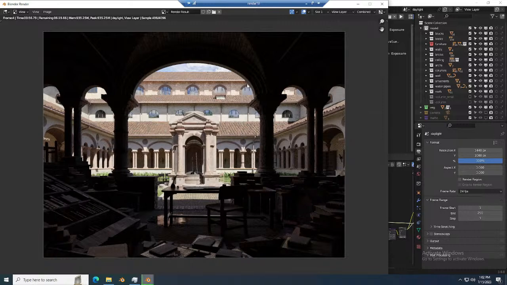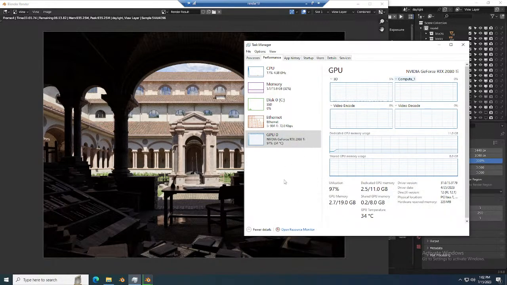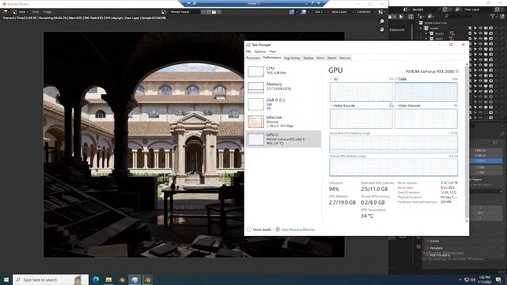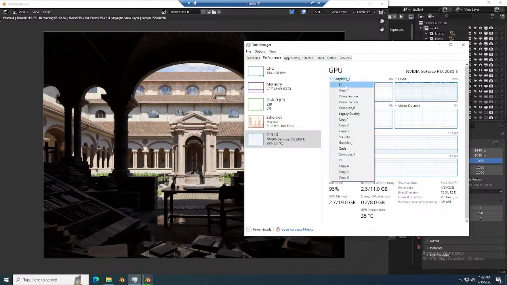All right. This isn't running too slow. Let's go find our charts here. Compute 0, CUDA. Oh, there you go. You can use the CUDA chart, I guess. Yeah. What about graphics? Does that work? Not really.